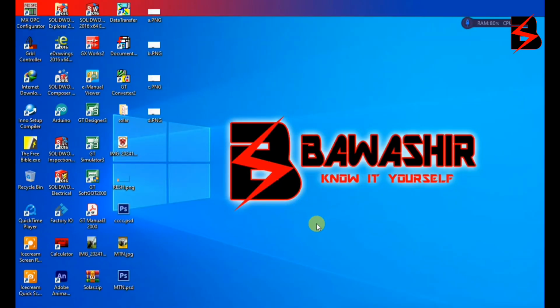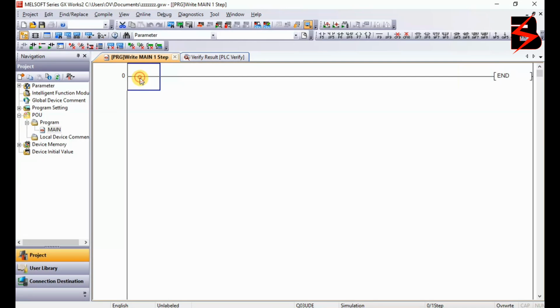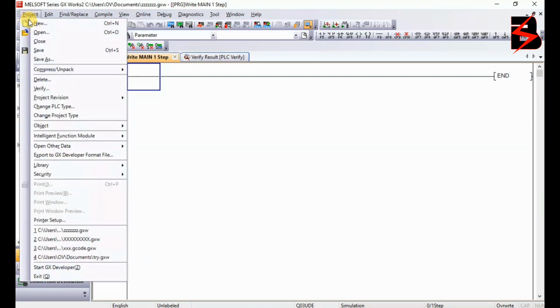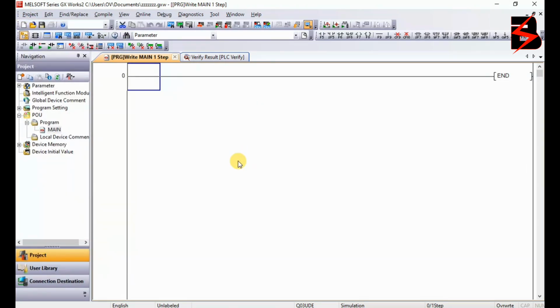Now we are going to open our GX Works software and open a new project, which is right here. If you don't know how to open GX Works, please find it in the previous videos. You click Project, click New Project, follow the steps and say Finish. So here we are going to start with the ladder programming.